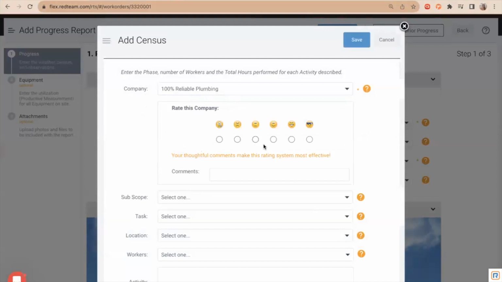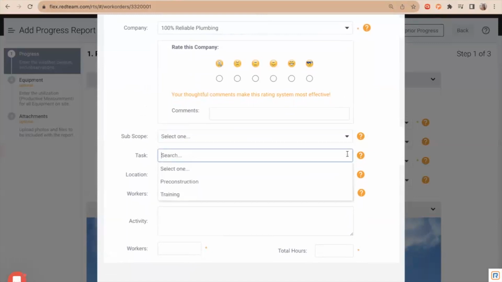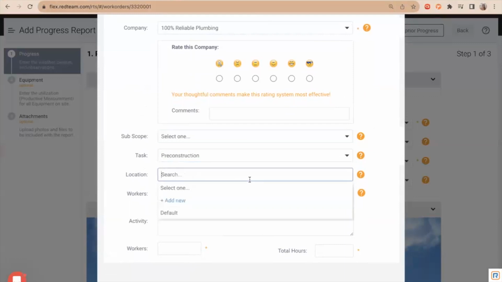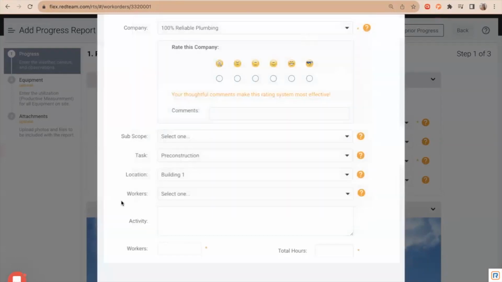We're going to have the option here to rate this company, add any comments if we would like. We can choose a subscope if we would like to. We can tie this to a task. So the task is coming from our Gantt schedule. We'll say reconstruction. We could select a location. So if we want to say maybe this is in building 1, we'll go ahead and save that.